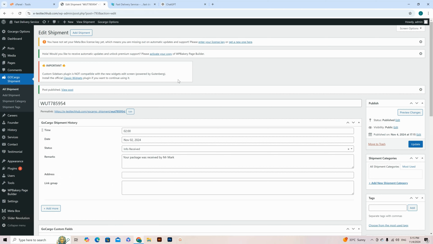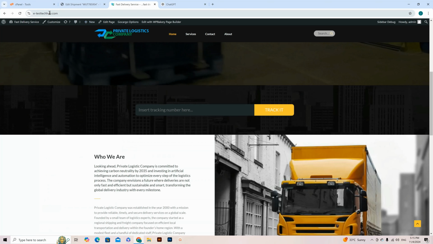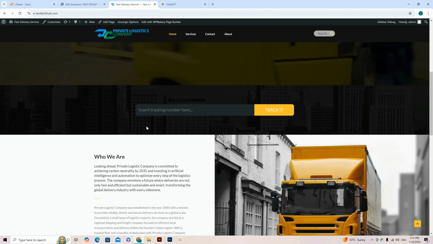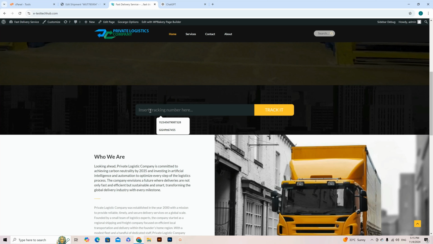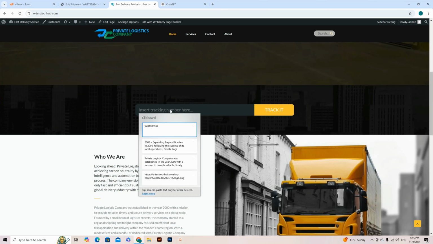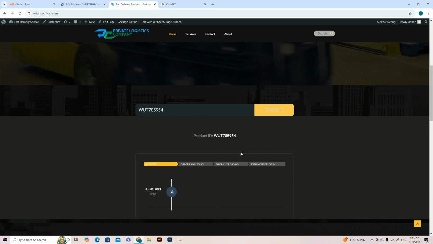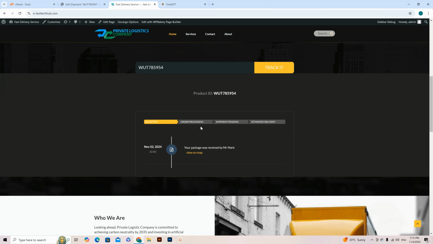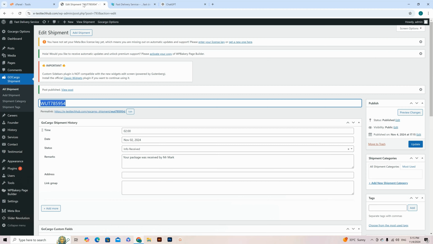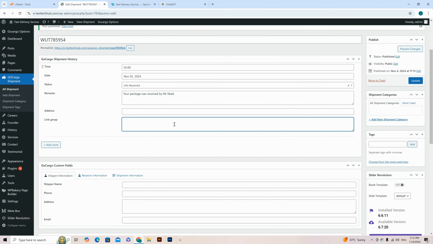So after updating, you can give your client this tracking code to visit the website. You can send the website link to your client, and they are going to place the tracking code here, and then they are going to click track. So when they track it, they are going to get this information you've already inputted on the website. Then again, you can also add your address and then you can also link your map.